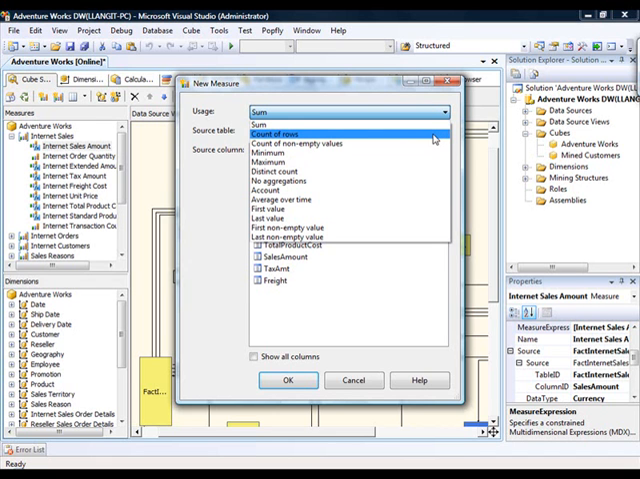It is possible also to define custom aggregates for an entire measure or for a subset of a measure, and in a subsequent screencast when we cover calculations in a cube, we'll take a look at that. So it's as simple as that to add a measure.